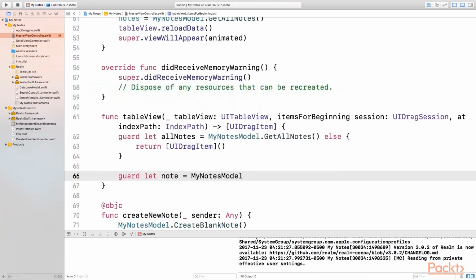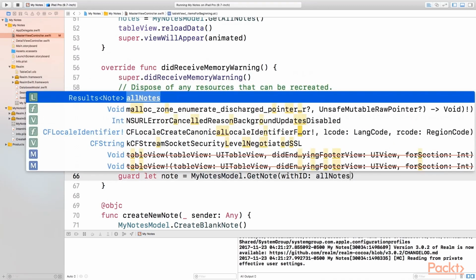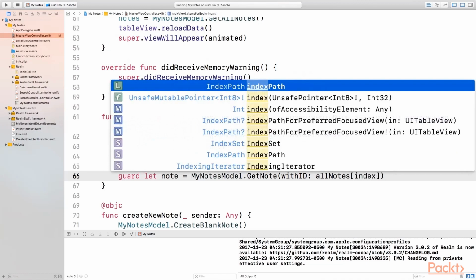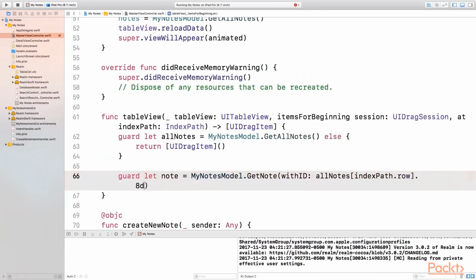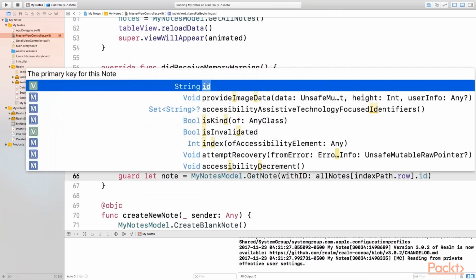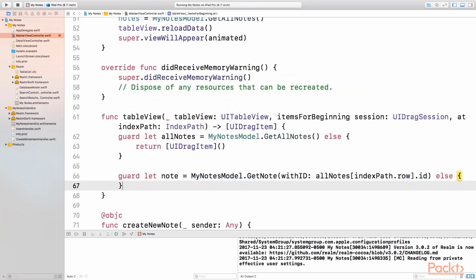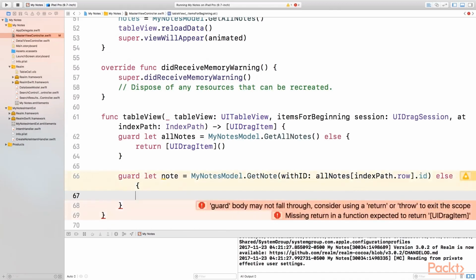So we're going to go to our My Notes model again and get a note with the particular ID, and we're going to grab that ID by going into the All Notes variable that we just made, and we're going to then pass in the index path's row as subscript to be able to get that particular note, and then we're going to grab the ID for that note. So that is basically asking our model class to get the particular note with that ID and return it back to us. Now this can fail because we could have an incorrect ID, or the note could not be there anymore. Any number of things could happen.